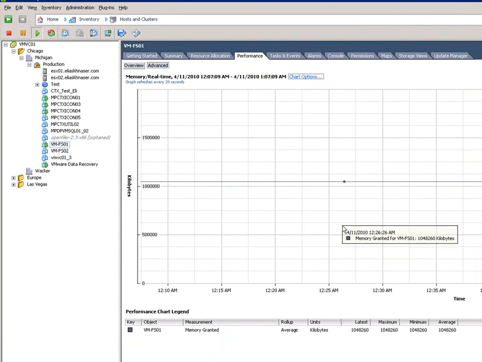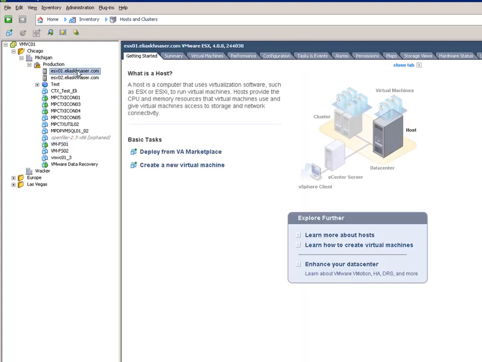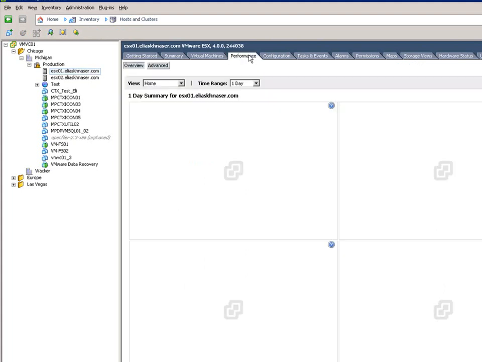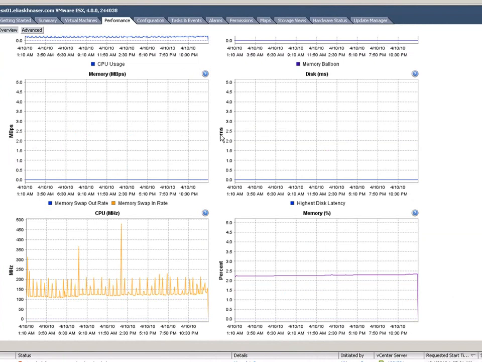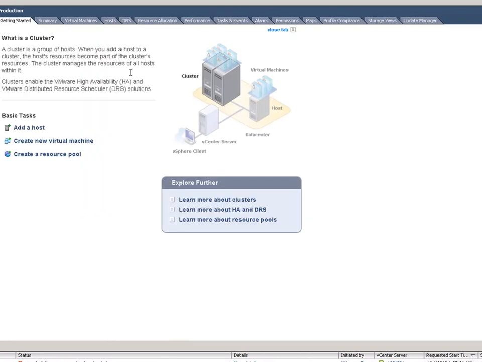Now you'll notice navigating all the screens is always the same, but let's take a look at what's going on with ESX01. Let's click on the Performance tab. And this gives you an idea of what's going on this particular host. Again, you have the same options here that you can select from, so we're not going to dig deep into these. But let's also take a look at some of the cluster performance metrics that we can see.